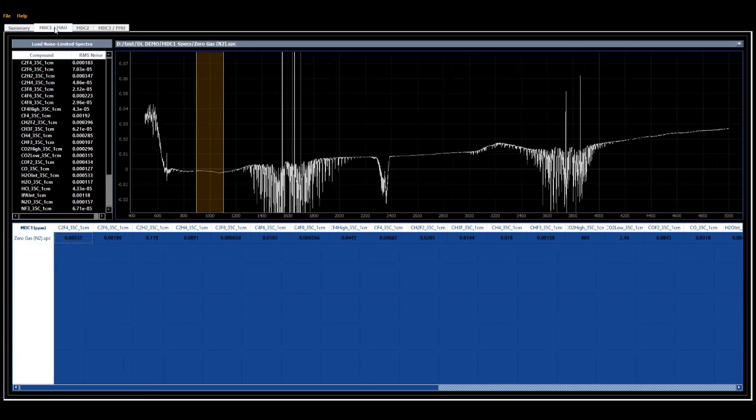If we click over to MDC1 MAU1, MDC1 and MAU1 are a measurement of the system noise. So typically we would use a zero gas absorbance spectra for this analysis. I'm measuring an FTIR, so I'm looking at a nitrogen spectra. I'll load in my nitrogen spectra. Here again I see all of my compounds in my method.